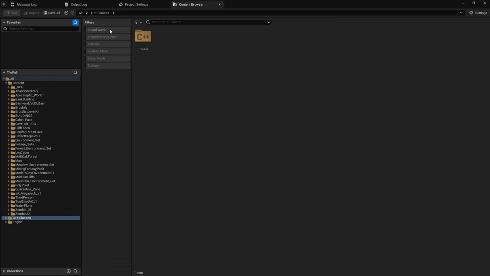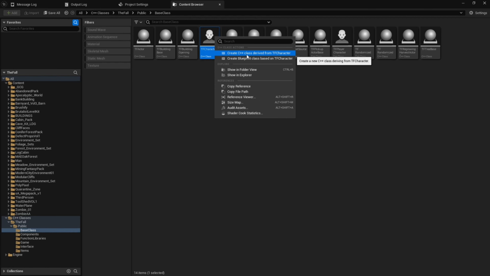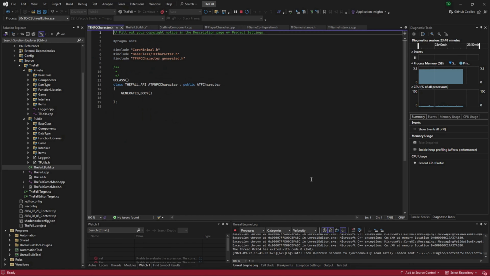So what we're going to do here is we're going to start with a few base classes. So we're going to open up our base class, and I want to start with what's going to be our default NPC class. So what we're going to do is we are going to find our TF character class. We're going to right click and create a C++ class derived from that. TF NPC character. We're going to create that class.